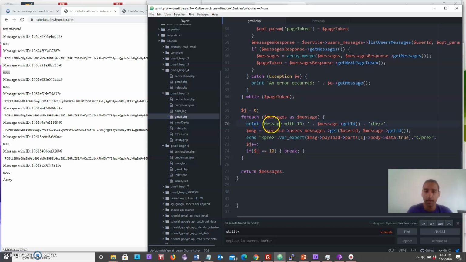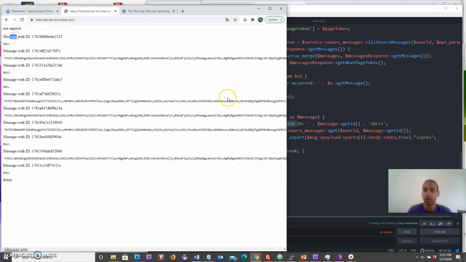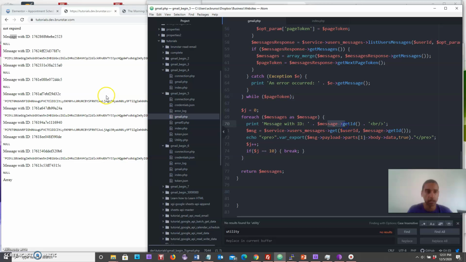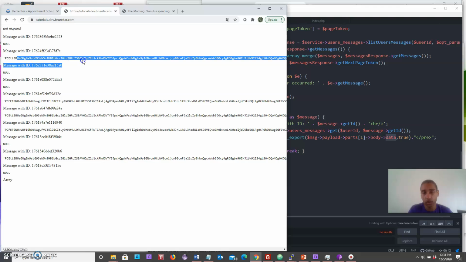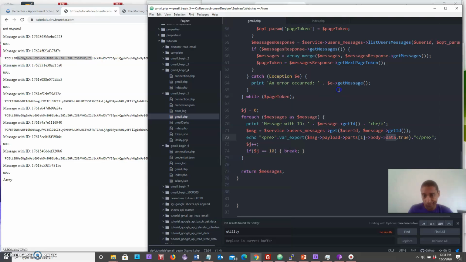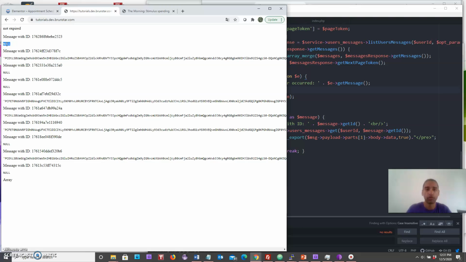But the first thing we have is message with ID is printed out to the screen. So we say message with ID, and then we say message get ID, and that's the ID right there. Immediately after that, we have the exported data, which is the actual contents of the message. But if you notice, it's encoded, right? So we'll need to decode it and we'll need to display it. It's not hard to do, but like I said, there's a couple scenarios that we're dealing with because we've got some nulls here too that we have to work through, and this will explain how to fix that.